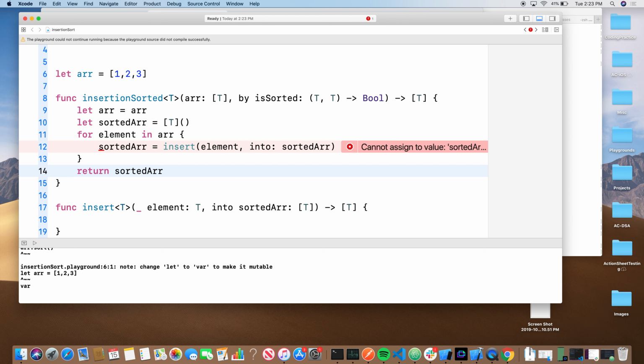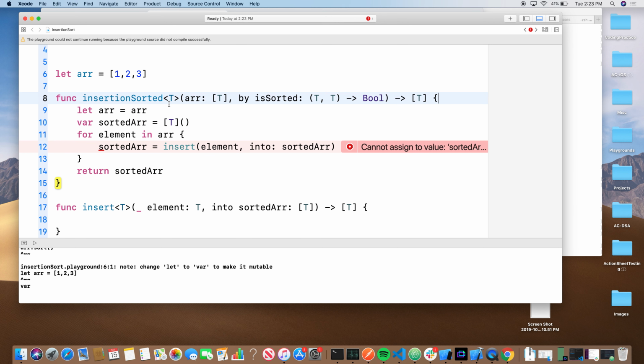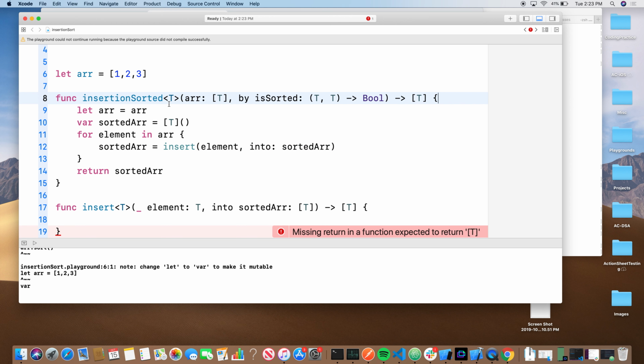And here we get a warning, and this is fine practice. The warning's telling us that sortedArray is a let instead of a var. Now we can go ahead and change it. It's actually not bad practice to make everything lets and then just change them when you actually need to mutate them, unless you know for sure you want to be mutating them.